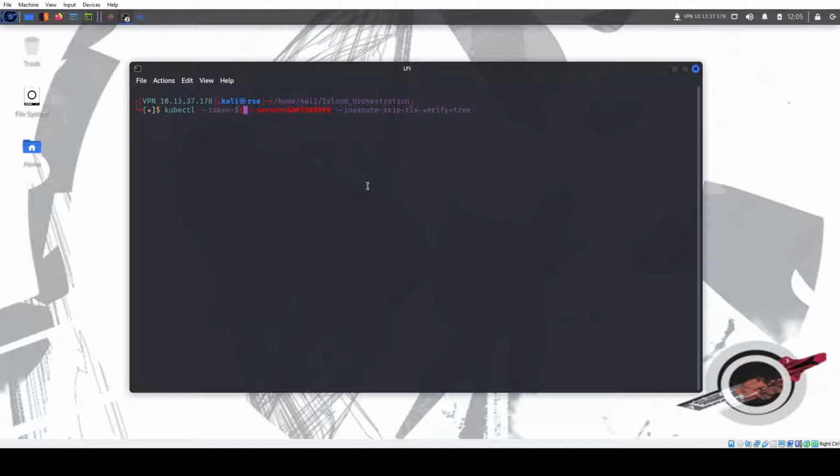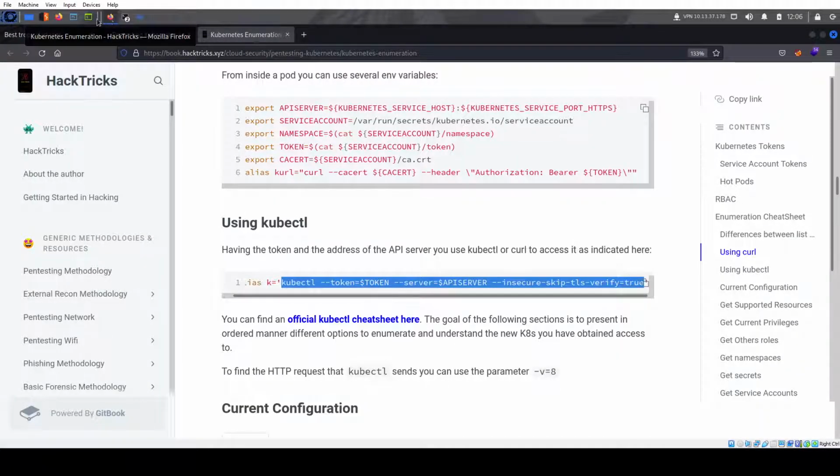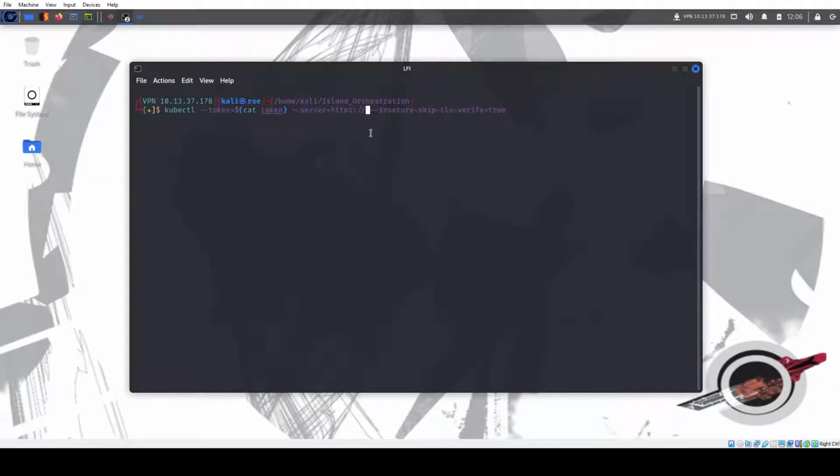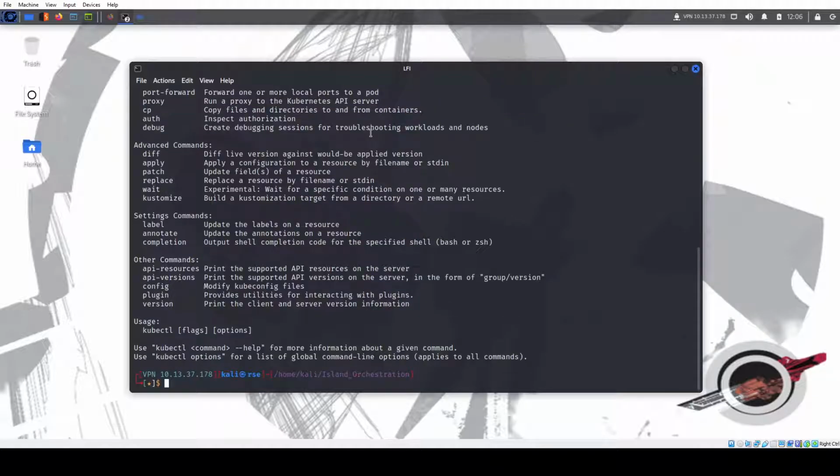I'm going to save it to a variable, cat token. So the token variable is going to be saved. It's going to read off my file. Server is the API server, which is just the address. Forgot the IP. 10.10.5.253, port 8443. Insecure skip TLS verify true. And let's see, it gave me an error.